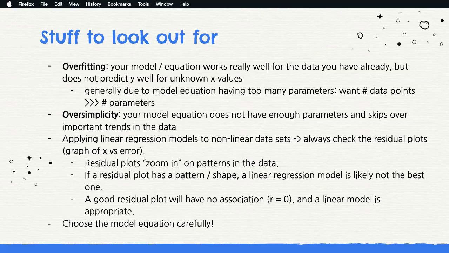And then for linear regression in particular, we're going to do this in maybe 15 minutes, depending on how fast the demo goes. But you want to check that your linear model fits your data appropriately. One thing you can do for that is look at residual plots. Residual plots basically zoom in on patterns in the data relative to your model. And if your residual plot has any kind of shape in it that isn't a cloud, then you probably don't want to use a linear model.